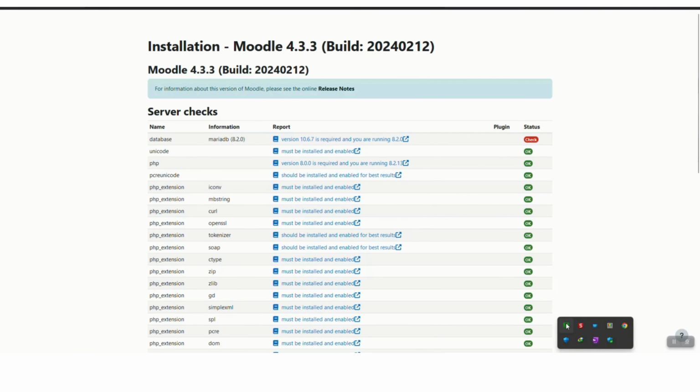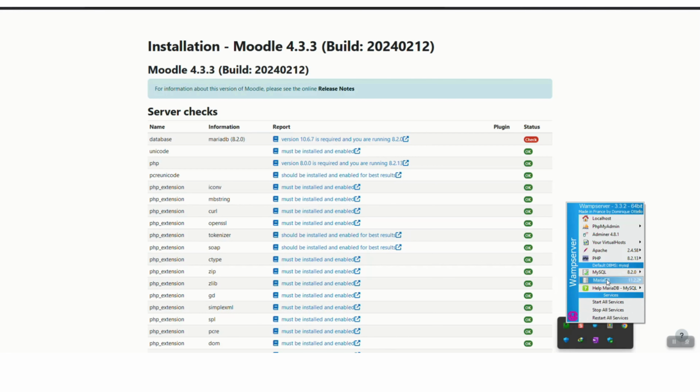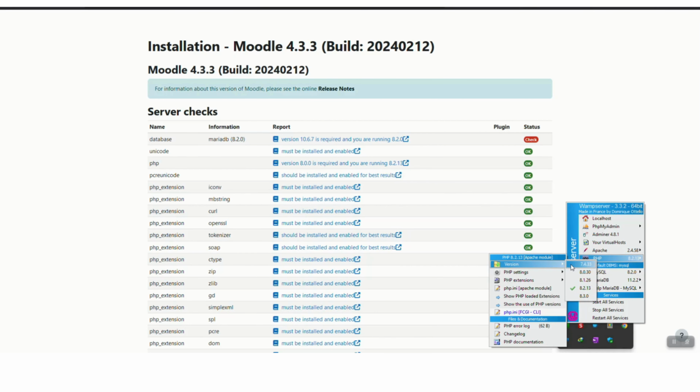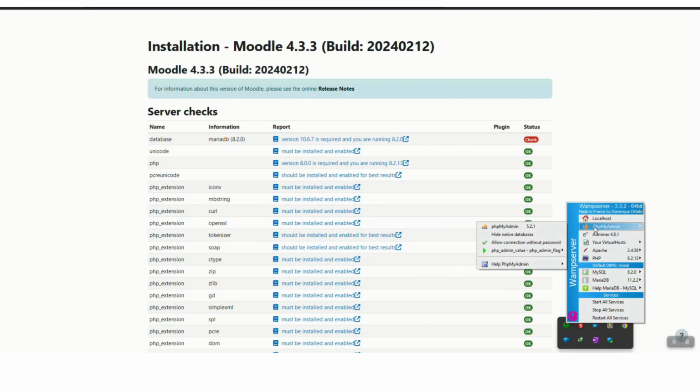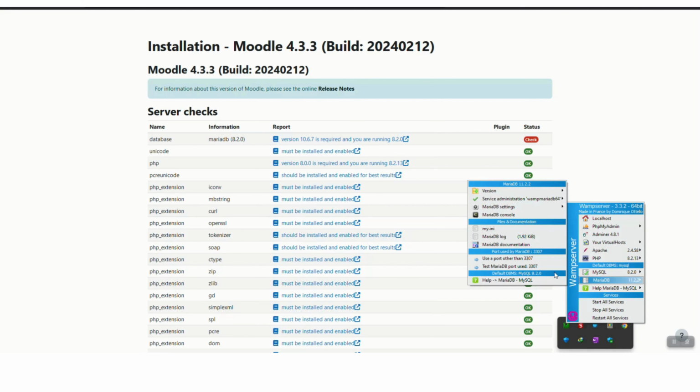So let me click again on Wamp server, and here let me check with the PHP version. So here we can run up to 8.3, and if I go to the PHP my admin, there is nothing which I can do. For the MariaDB, yes, we have some options here. So here you can choose the version 11.2.2, which is already the selected one.